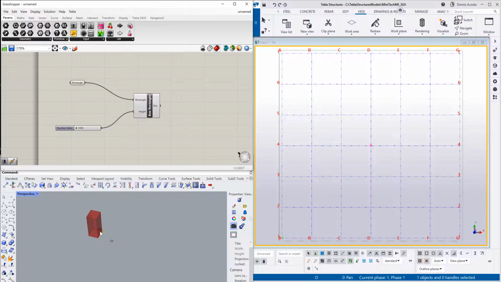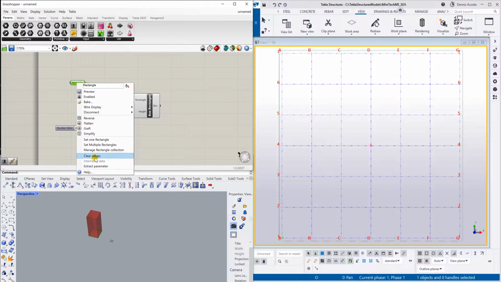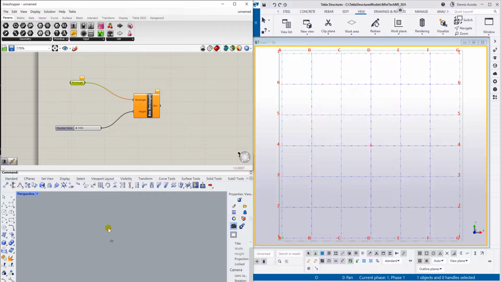But if you notice here, I created a small rectangle here. If you want to recreate a rectangle, it's still okay. You can still do that. All you have to do is select this rectangle, right click, and then clear values. So this one will be deleted.